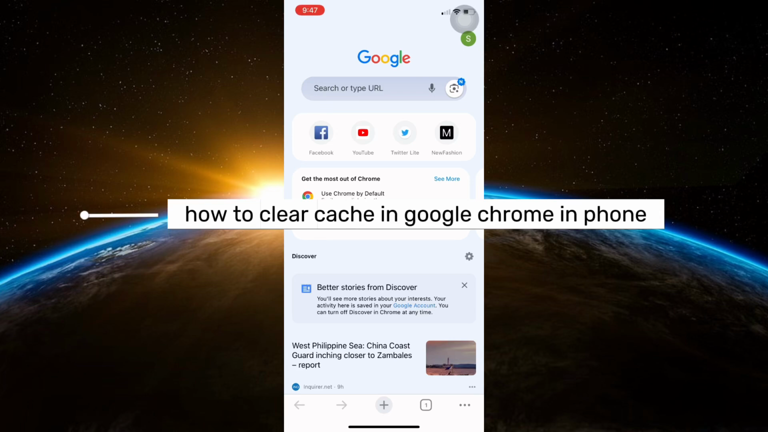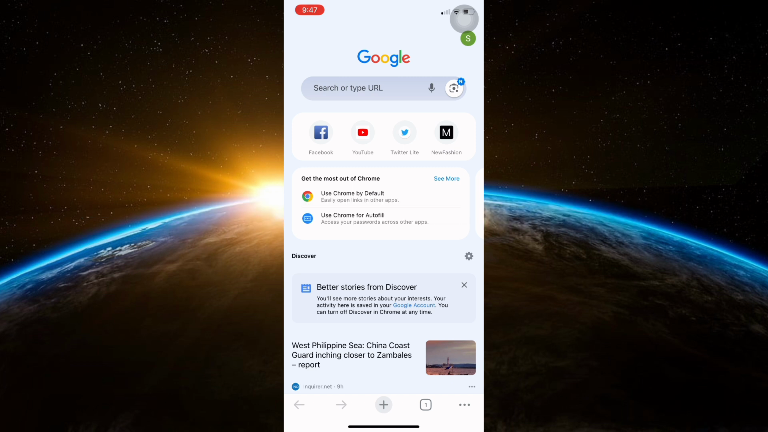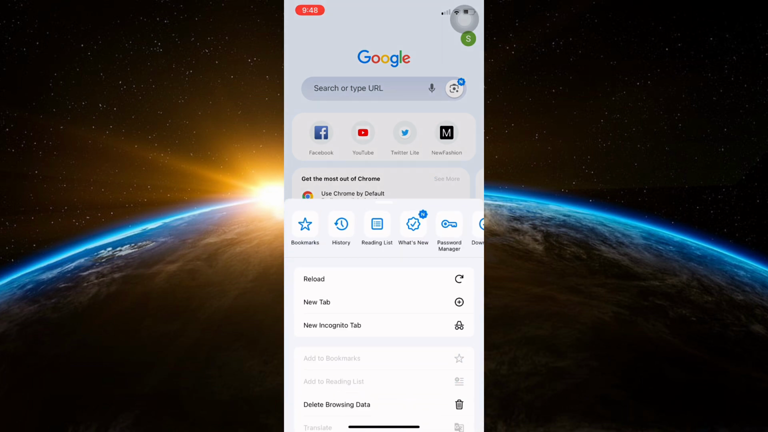In today's video, I will show you how to clear the cache in Google Chrome on your phone. First, open Google Chrome on your phone. Locate the Chrome icon on your home screen or app drawer and tap to open it. Once Chrome is open, tap on the three vertical dots in the bottom right corner to open the menu.